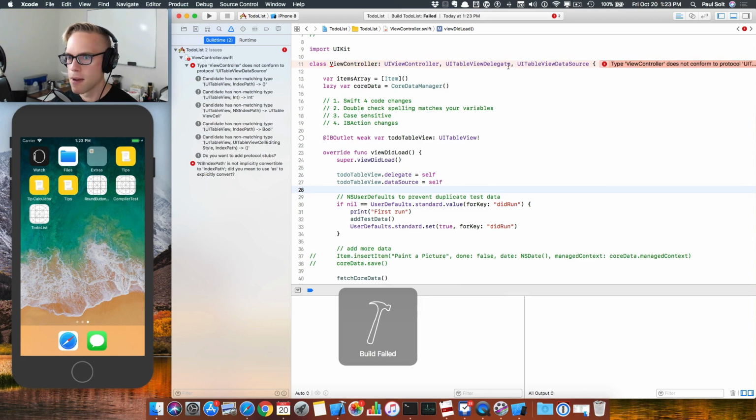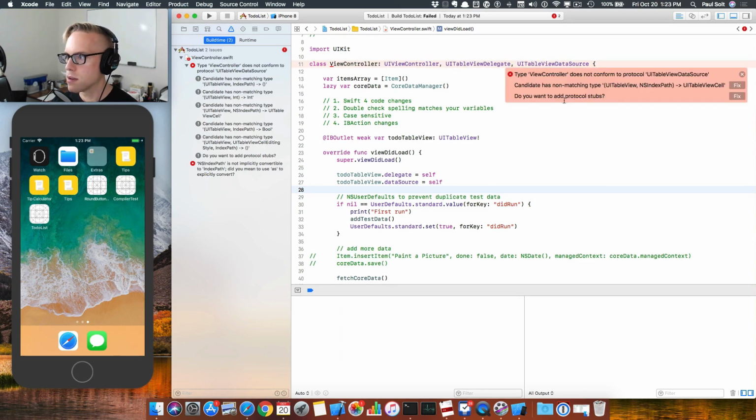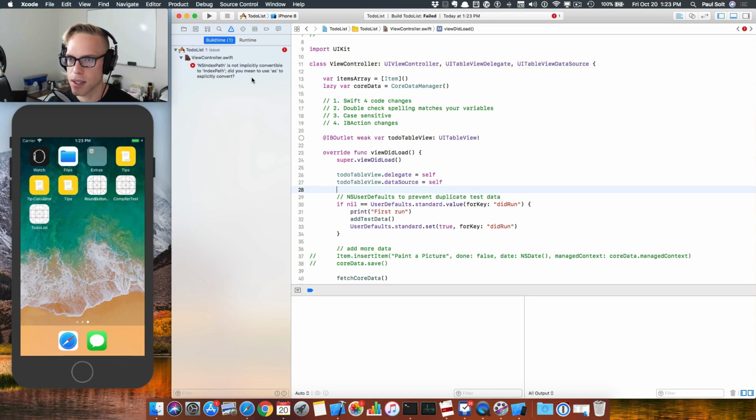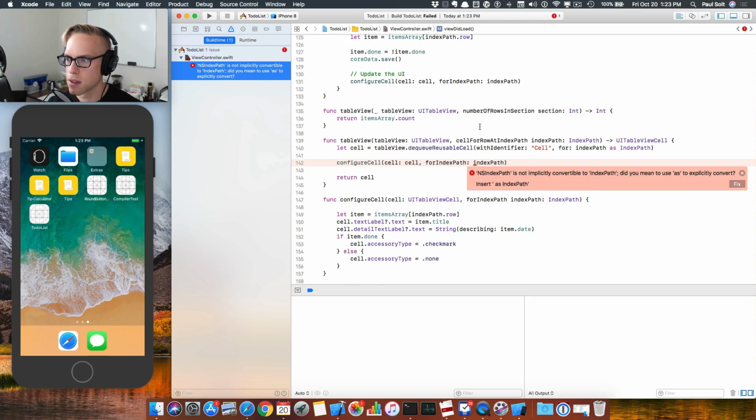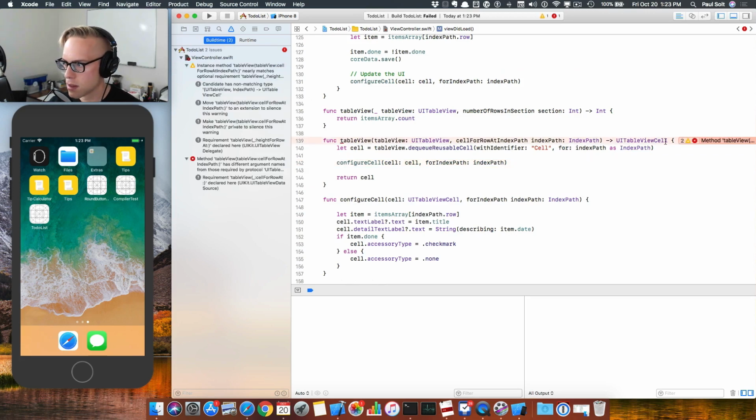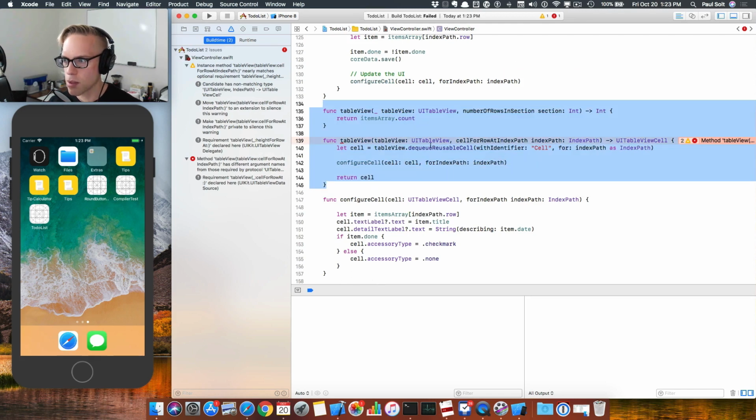So we fixed that. And now what we're having is the view controller does not conform to the protocol data source. So what this is telling me is that the candidate has a non-matching type, and I can fix it. And if we go to fix, we can see what that does. And that takes us down here. So we're going to look at these two table view methods. These are the most common methods that you're going to have.